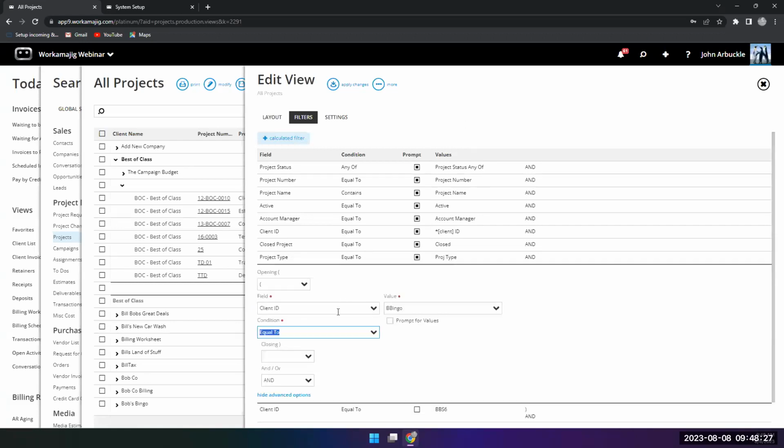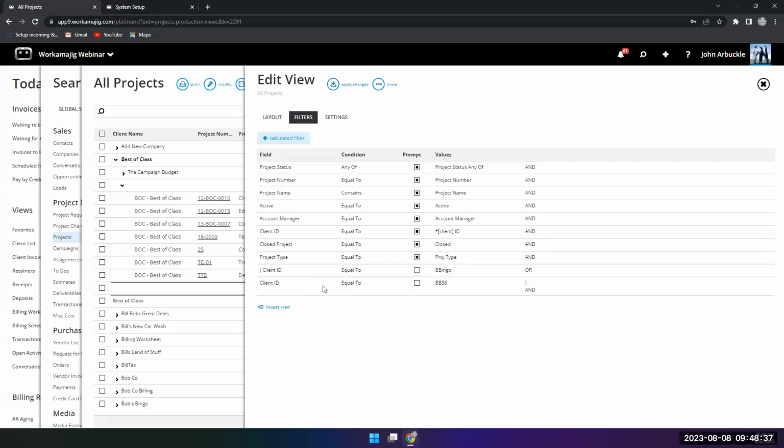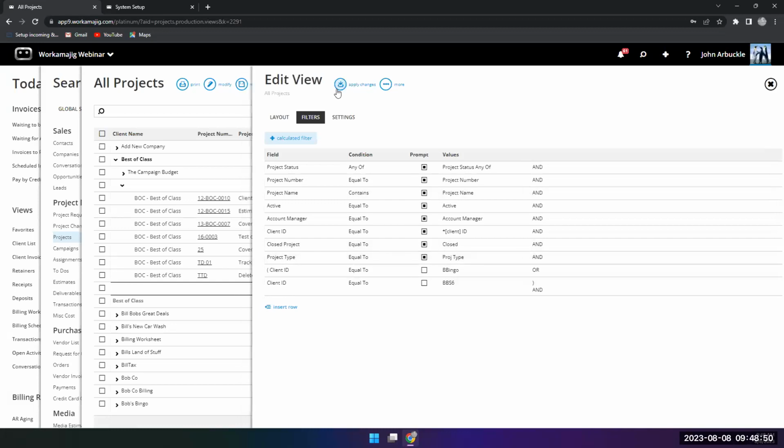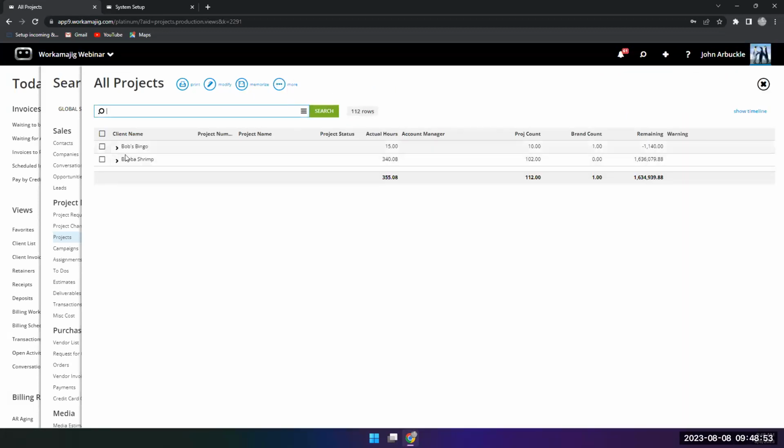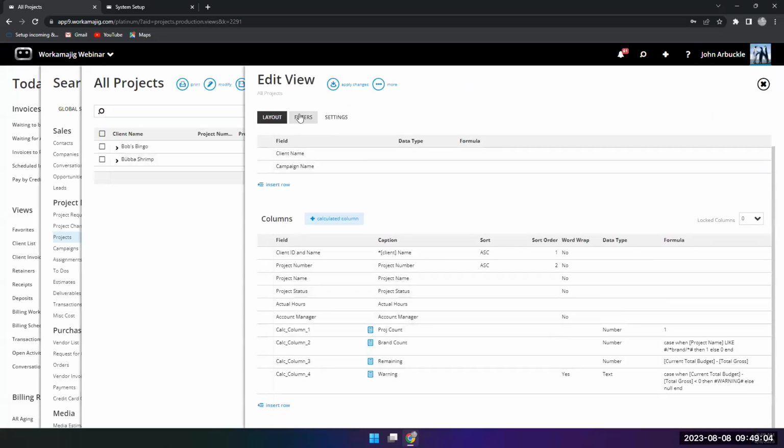So we actually have a further setting saying, okay, client ID is Bob's Bingo, or client ID is BBS6. Does that make sense? So again, this is saying run it for where all results are either going to be Bob's Bingo or BBS6. So now when I apply that and run it, as you can see, I only get Bob's Bingo and Bubba's Shrimp. That's my only entries. Okay. Because again, I hardwired that. Okay. Does that make sense?